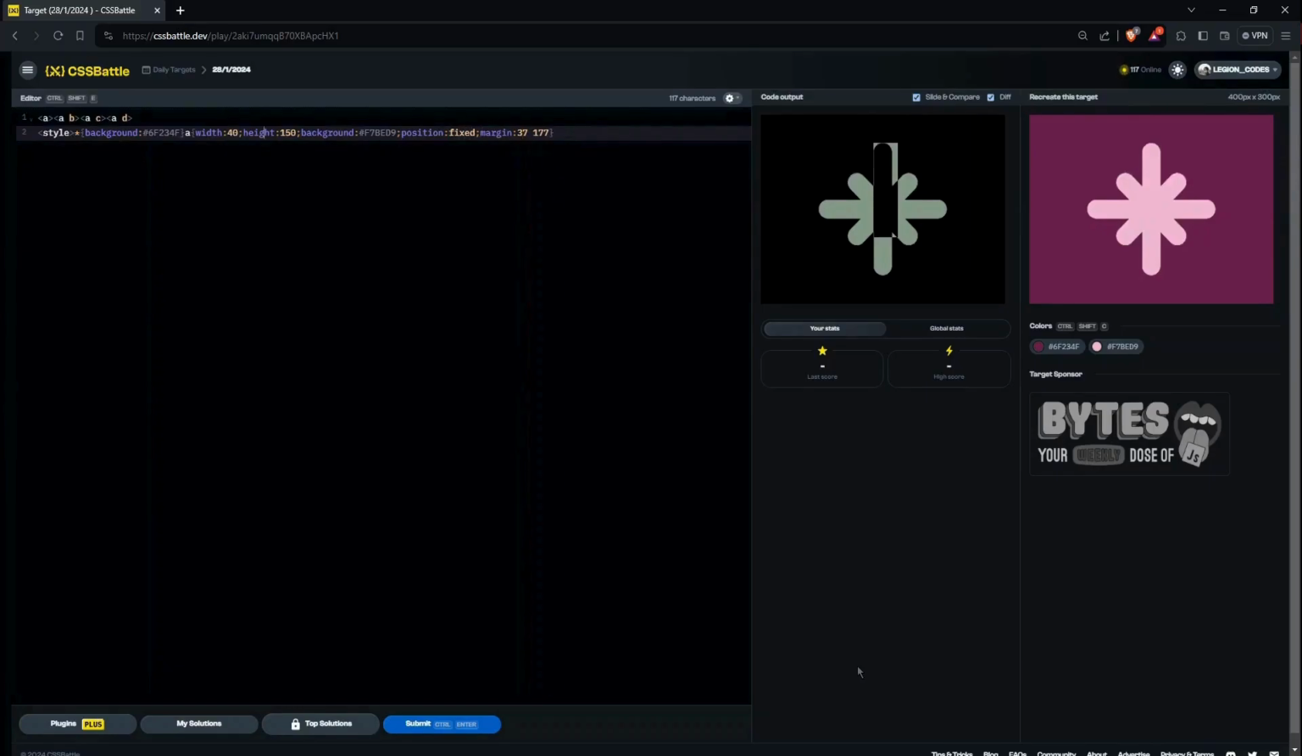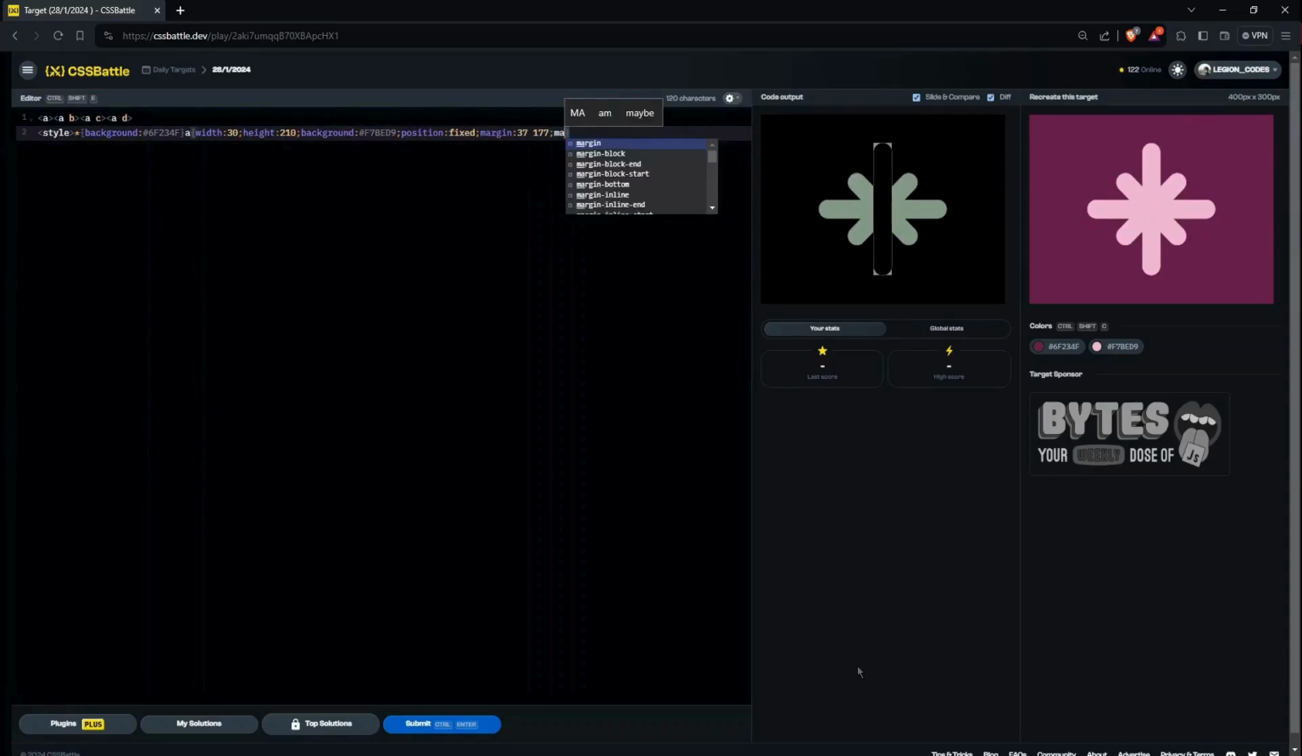Now I'll take the width to maybe 30. Yeah, 30 is correct, and height will be 200, 10. Yeah, 210 is perfect. Now we'll use not margin, it will be border radius, which will be 15 pixel.